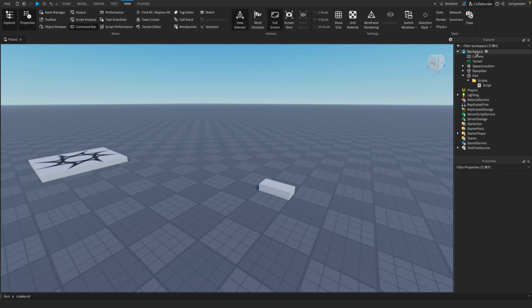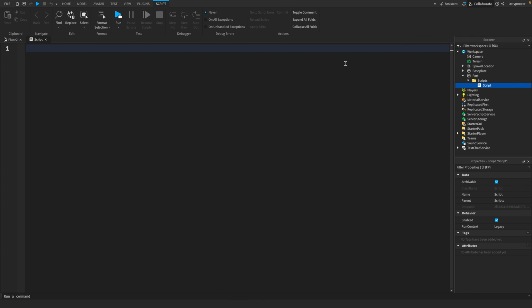In my workspace, I've got a part, and inside that part, I've got a folder, and inside the folder, I've got a script. I'm going to open the script, and I want to change the color of my part. So first of all, I have to define my part by typing in script.parent.parent. By the way, this is hierarchy.